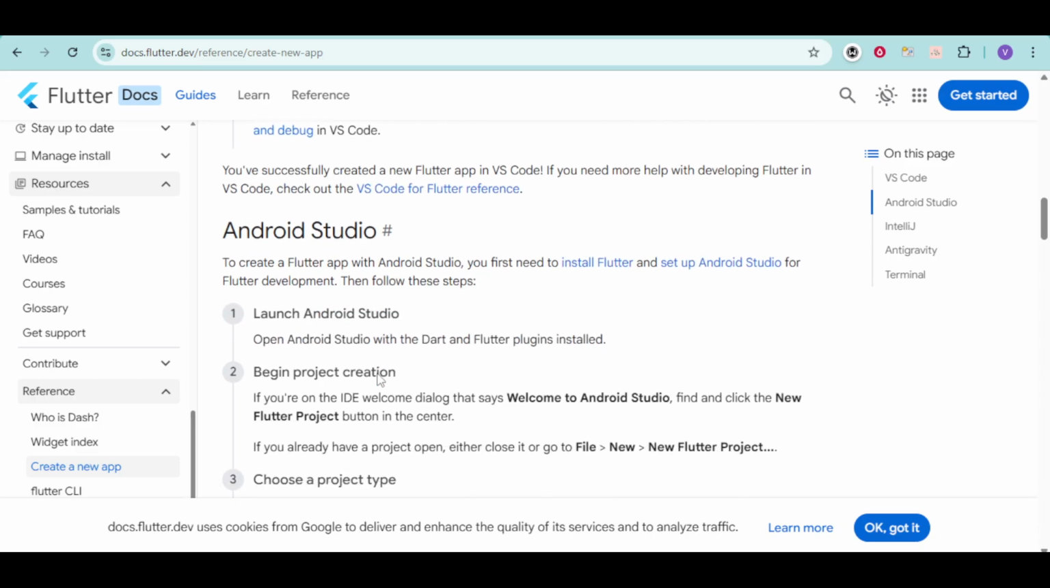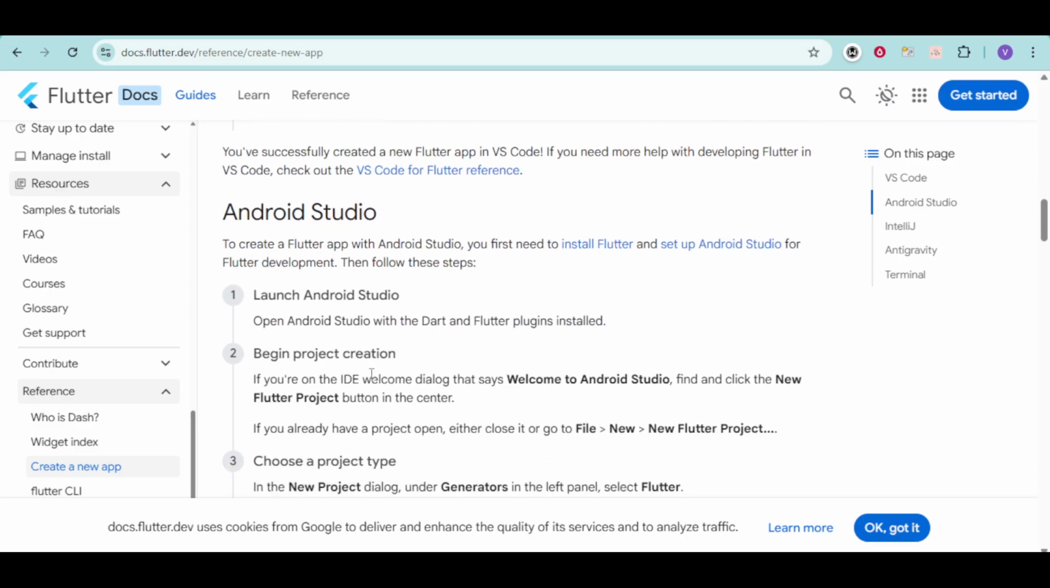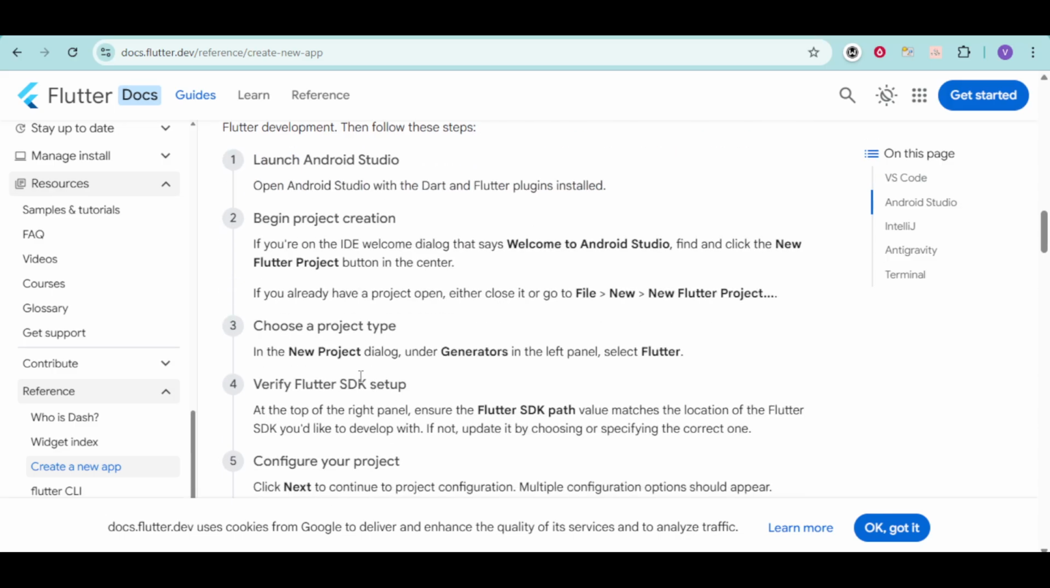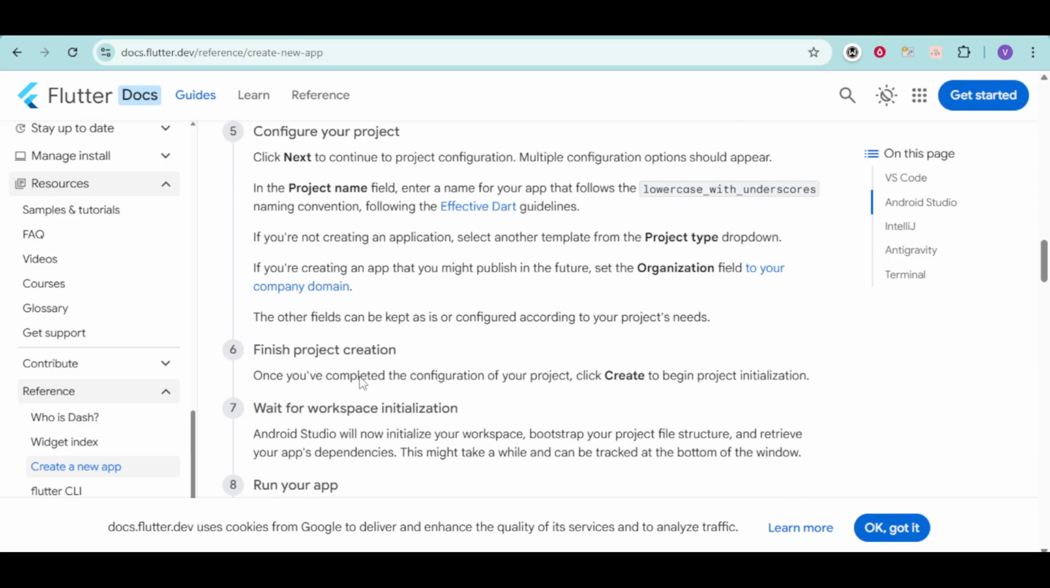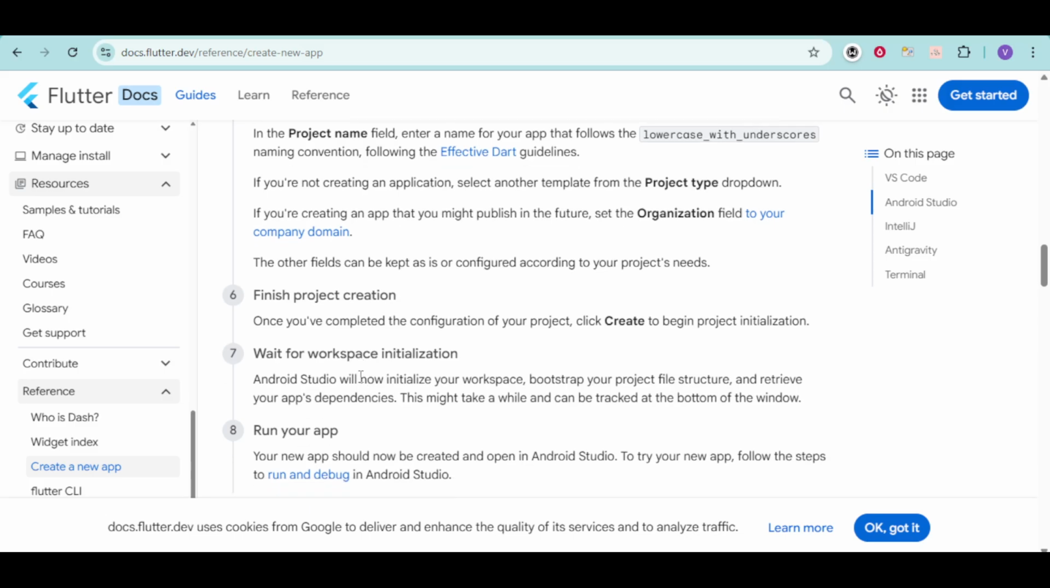As for Android Studio, you first need to launch it, begin the project creation, choose your project type, verify Flutter SDK setup, configure your project, and after that, finish your project creation, wait for workspace initialization, and then run your app.